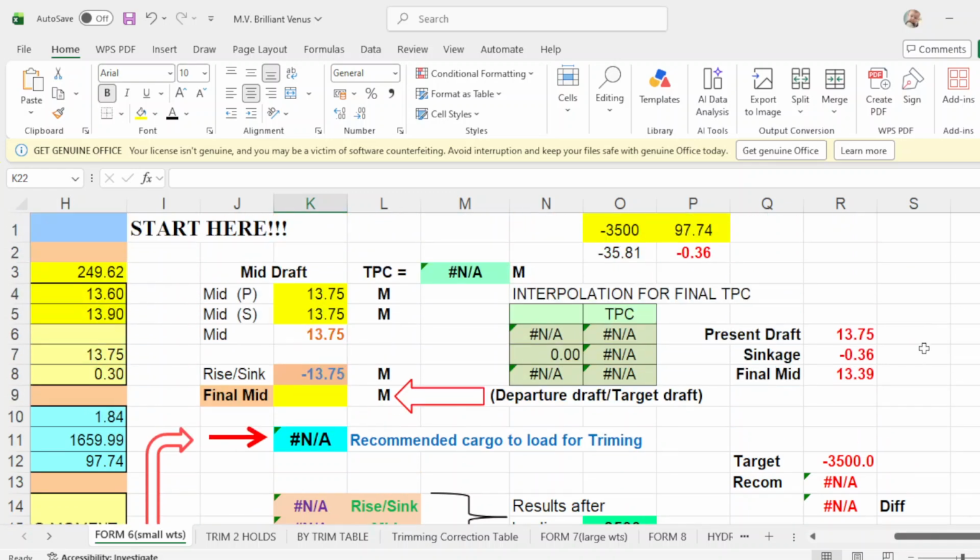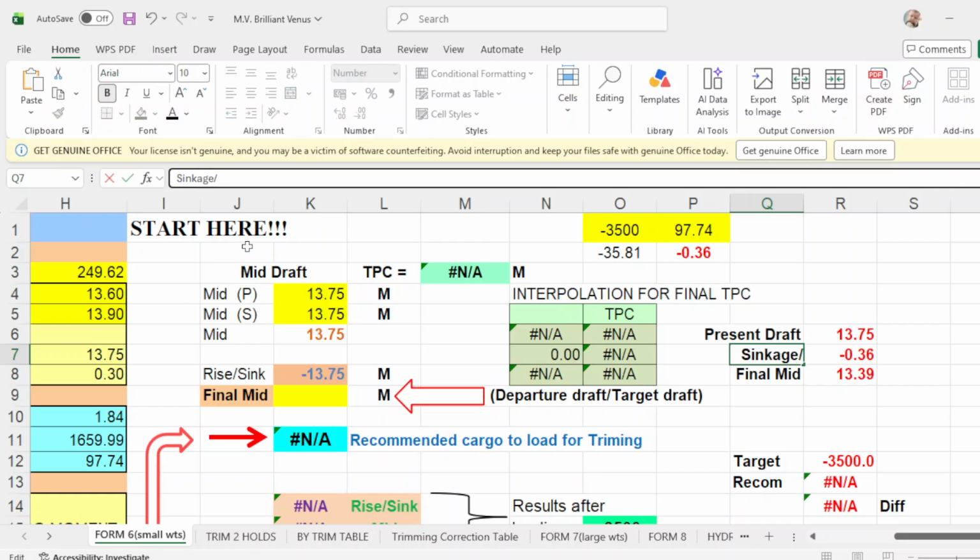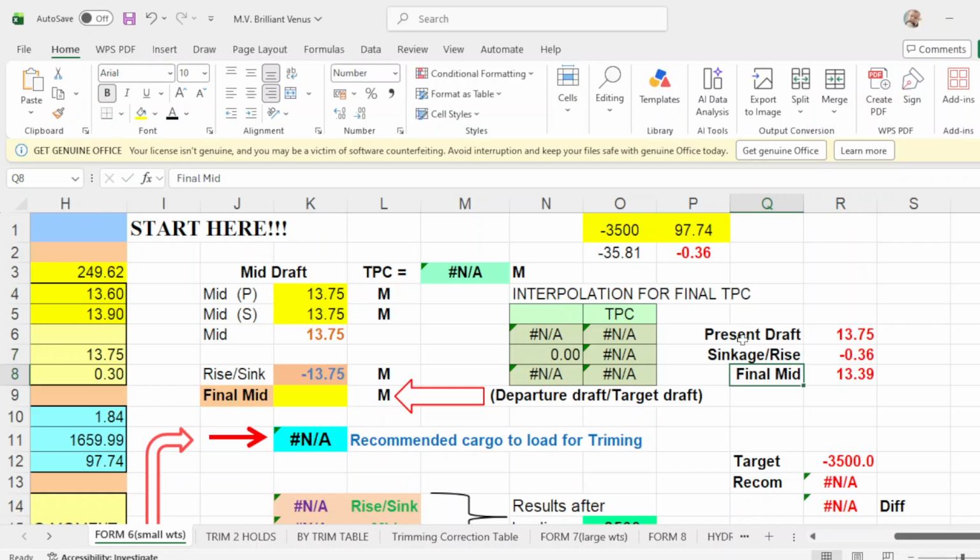So this is now what you call your rise. Your rise is 36 centimeters. So your departure draft should be 13.39. You put here 13.39.